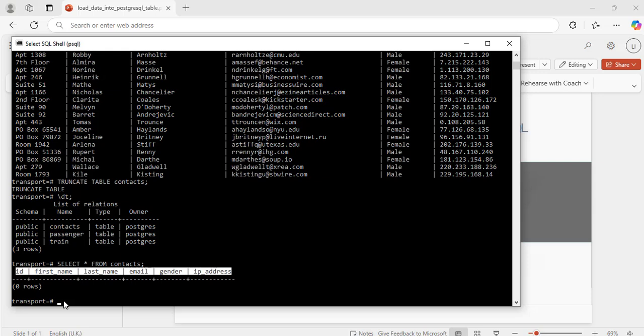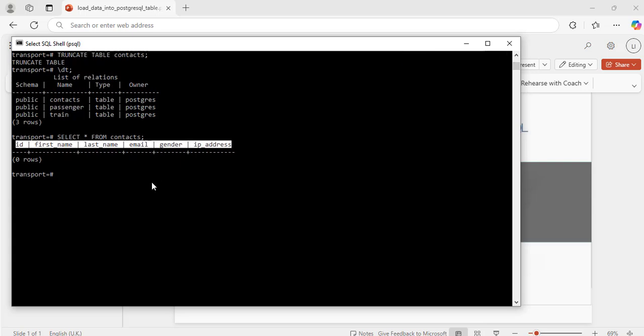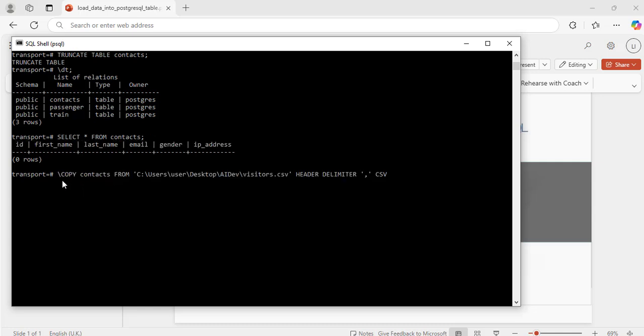ID, first name, last name, email, gender, and IP address. Now let's use another method to load the CSV file with the column header names. Let me move this one up a bit. Now I am going to paste the command that I ran earlier and modify it. Yes, \copy contacts from, this is the path to the file. Now I will modify this part of it.